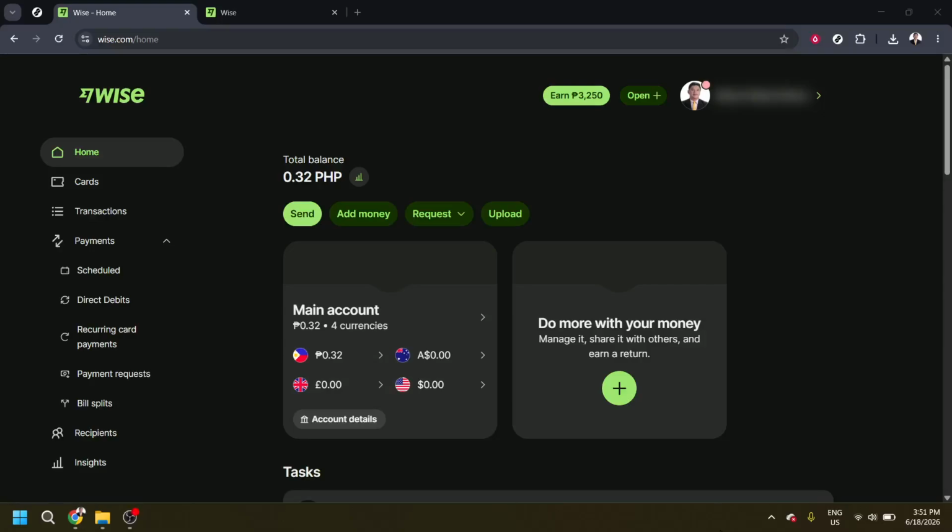Tired of awkwardly asking friends to Venmo you for shared expenses? Learn how to split any bill instantly on Wise. No more spreadsheets, no more, "Hey, you still owe me for dinner" texts. It is one of those features that once you know about it, it completely changes how you handle group payments.